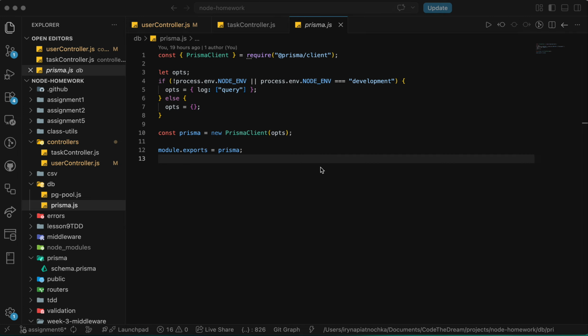So in this file, Prisma.js, you see that this file creates a shared Prisma client for the entire application. Prisma connects Node.js to PostgreSQL using connection pools. Connection pooling reuses database connections instead of opening a new one for every request. This improves performance, scalability, and prevents connection overload.